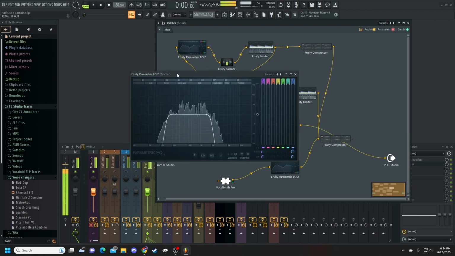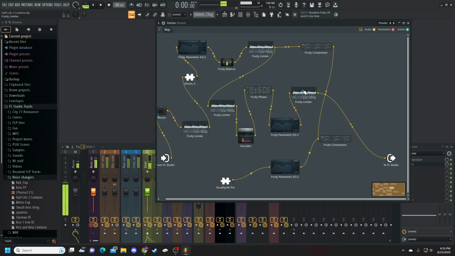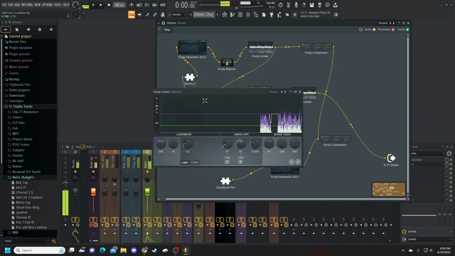Don't even touch it. Up next, it's our good friend, the Fruity Parametric EQ. What you want to do here is try your best to get that low mid-sounding filter going on here, just above 2K, and just below 100. Last but not least, you want one more filter, just to make sure that your ceiling is nice and low so that it's not overpowering the main track here.